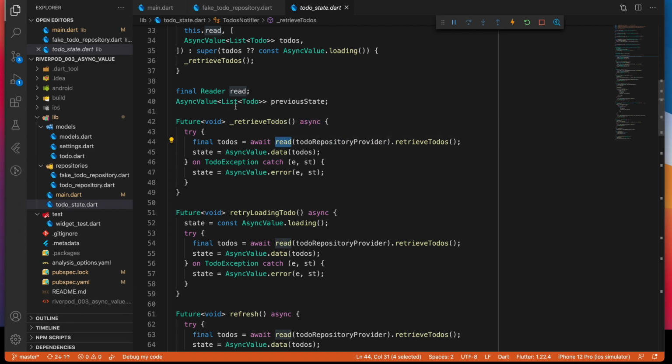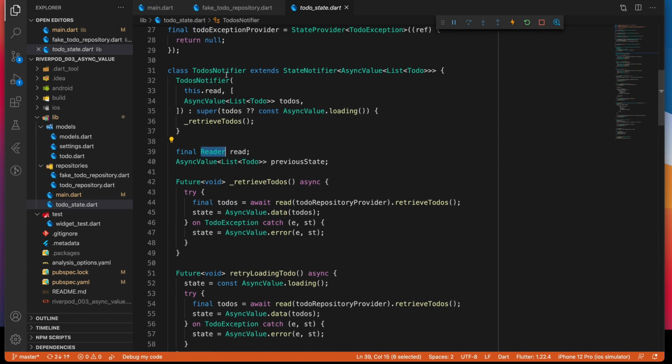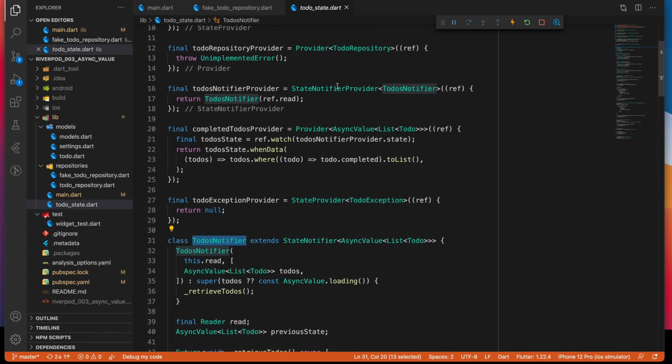Let's go back, and you will see that we get access to this to-dos repository using this read method. And this read is something that we pass in, and this is a reader. You will see that when we create this to-dos notifier, we pass in the ref.read. So this is the ref that we get here. If you need more information on this, I suggest you watch the previous video where we cover reading providers in detail.